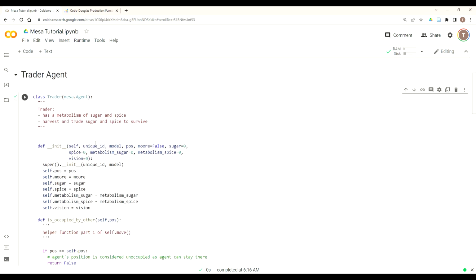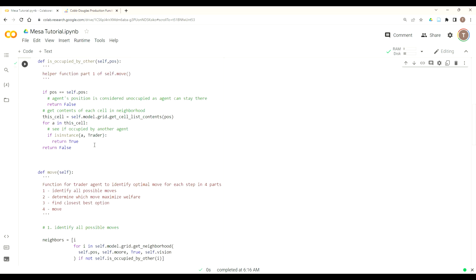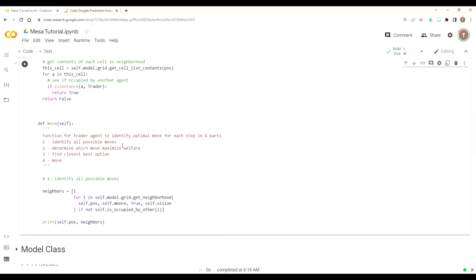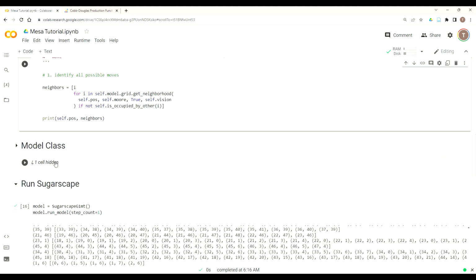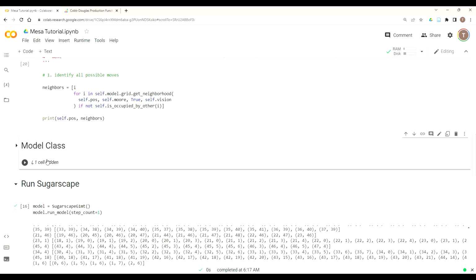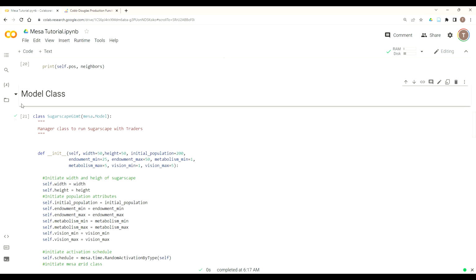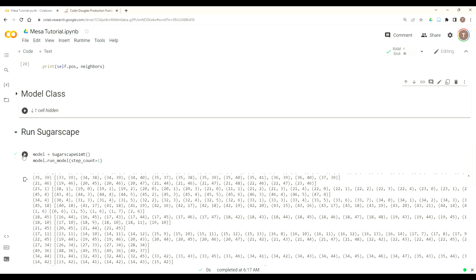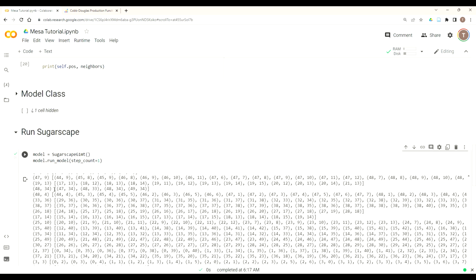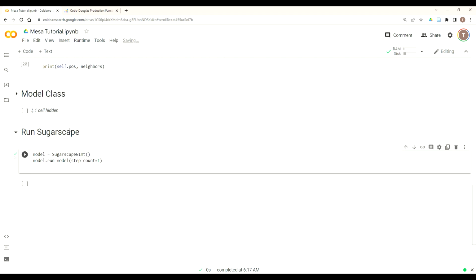Then we have our trader agent we'll be working on for this lesson. I'll be working on part two of our move function, determine which move maximizes our welfare. Then we have our model class, which instantiates our models and then calls each of the agents' step functions, which in this case is just move for traders. Then we instantiate an instance of our model.